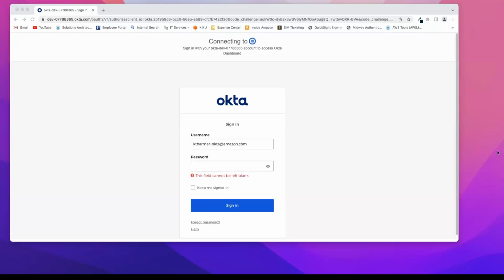Thanks, Ashok. That was a wonderful QuickSight overview and also the Identity Center integration architecture overview. Let's jump into the demo. Let me see if I can present my screen here.